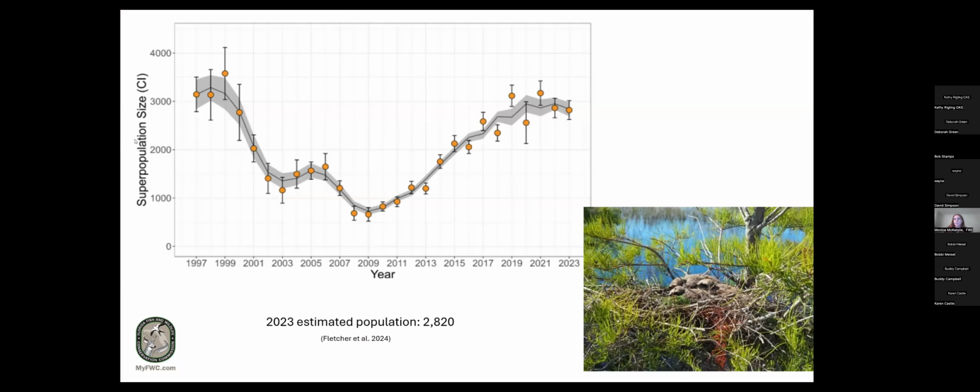And with that information that they're out collecting during the nesting season, we're able to get an estimated population for these birds. So the 2023 population was 2,820 birds. The last few years, that population has kind of hovered right around 3,000 birds. But we can see that back in 1997, there was a big decline and then a little bit of an increase, and back down in 2009.